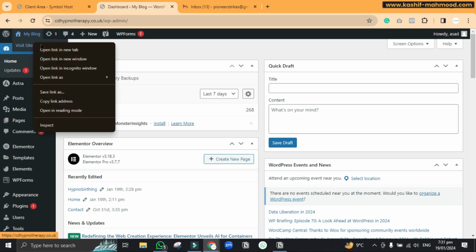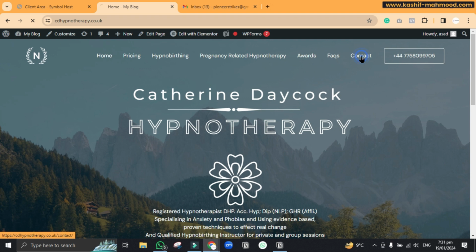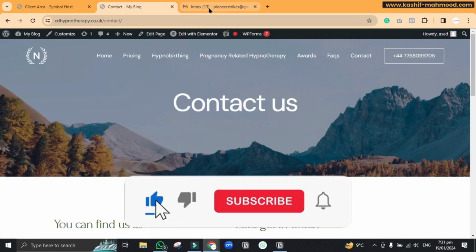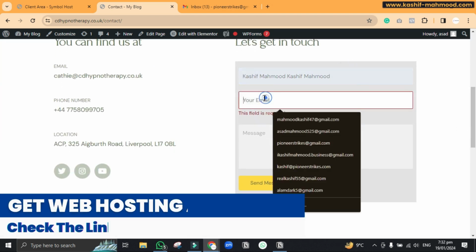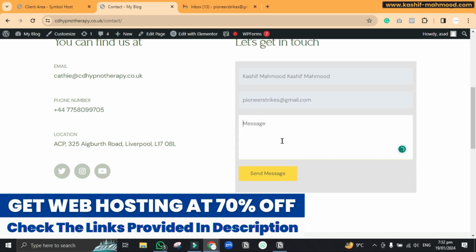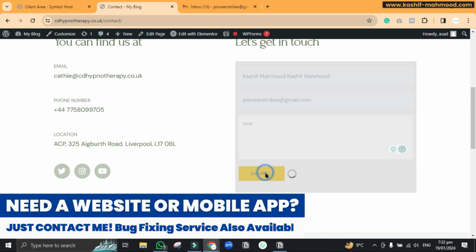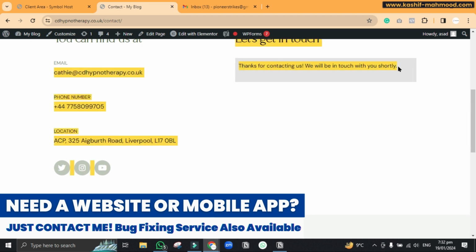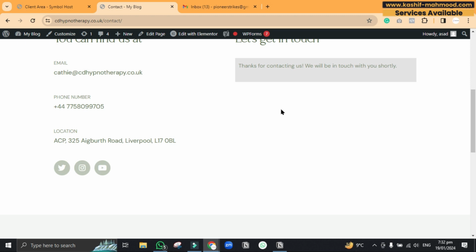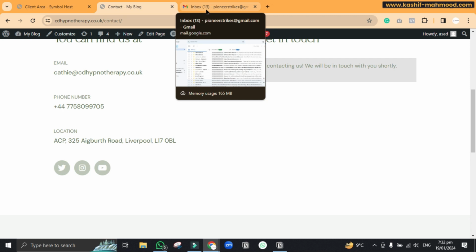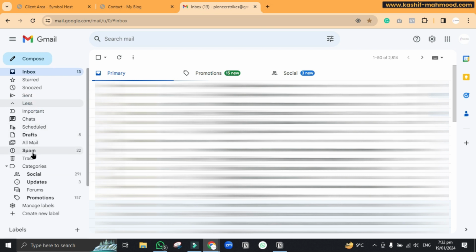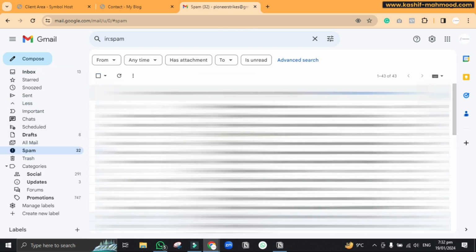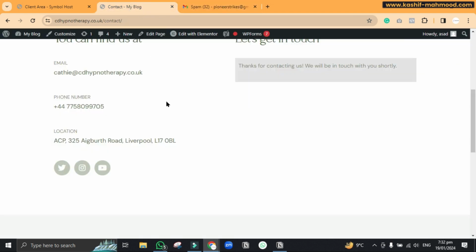So let's first of all go back to the site, and here let's go to the contact form. You can see I have opened Gmail in another tab. Let's fill this form, write my email and a test message, and click on send message. Here you can see it says the form is submitted successfully, but it is not sending any email. It is still the same 13 messages, so no new messages are received. We can also check the spam folder, and we have not received any message, so we will have to fix this issue.